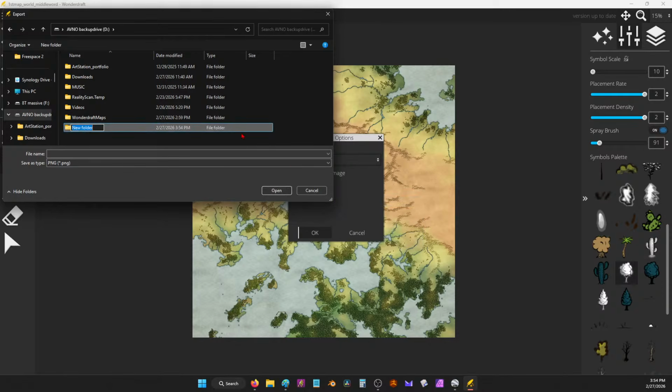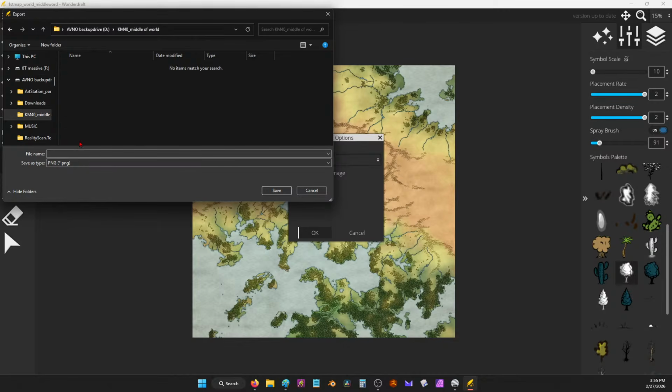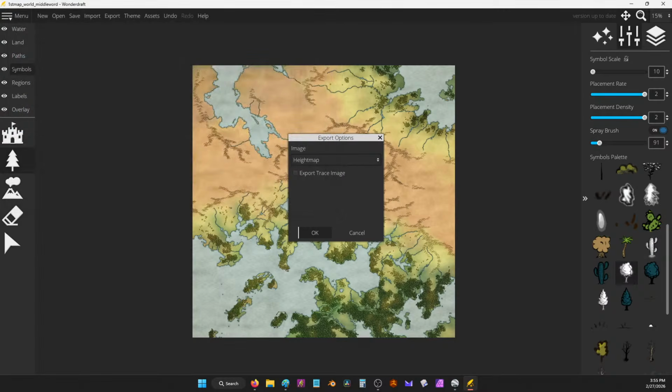Let's name this. Let's go 40K world. Ha! 40K world. That's funny. Let's not do that. Kilometers 40 underscore middle of the world. All right, I'm going to let that go.